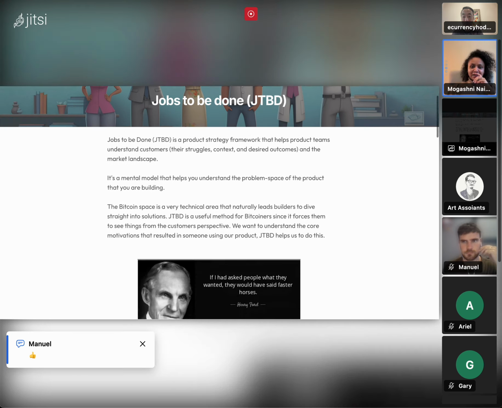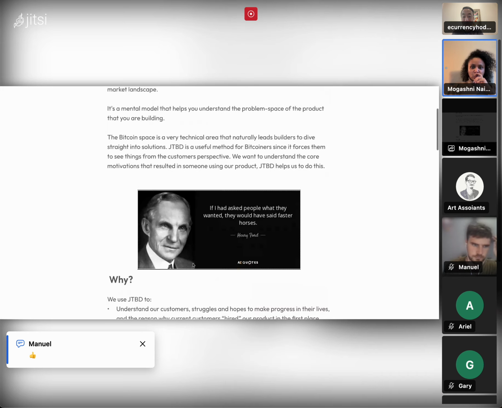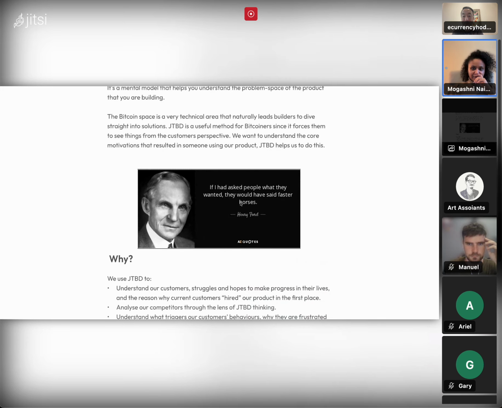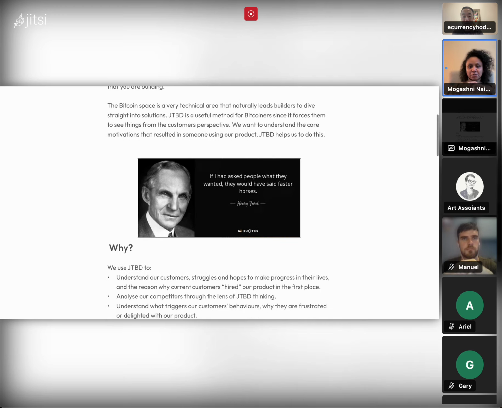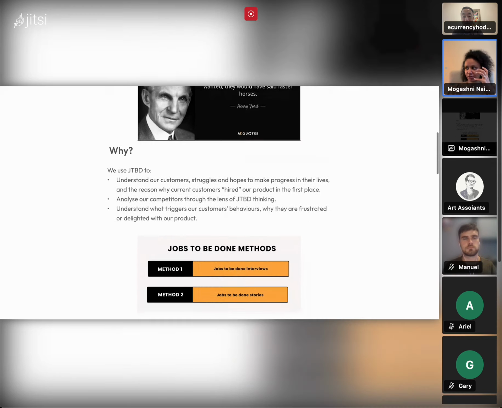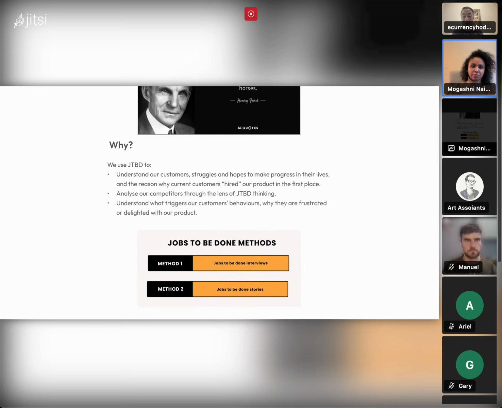So the Jobs to be Done framework, this is a very funny quote: if I had asked people what they wanted, they would have said faster horses. The moral is, if we ask the users of our applications directly what they want, they cannot really tell us, because psychologically people don't really know what they want. The framework is built on the thought that every software or application we build has a specific job. People will hire our product to do a certain job, and if the product does that job proficiently, they will continue using it.